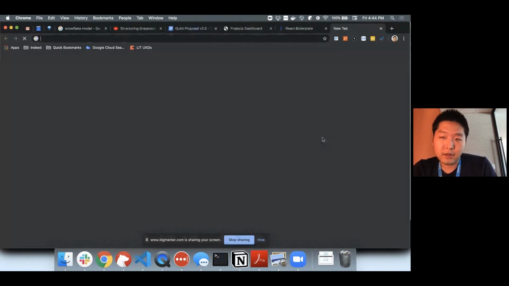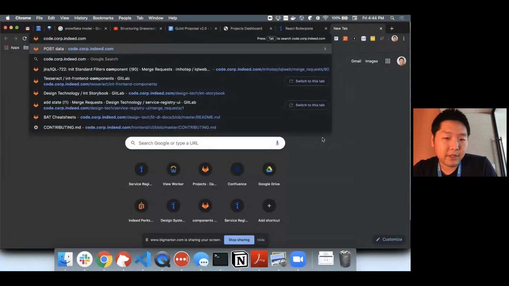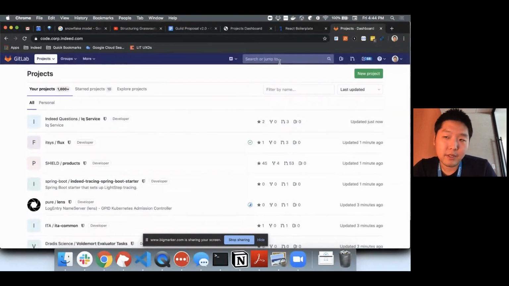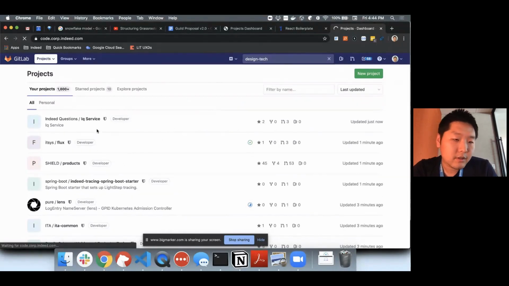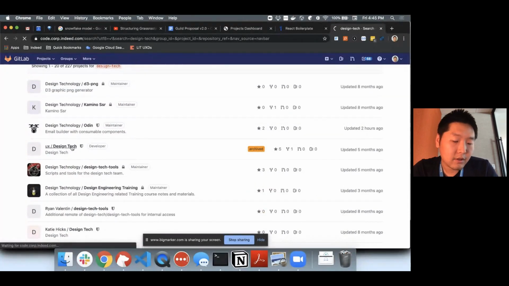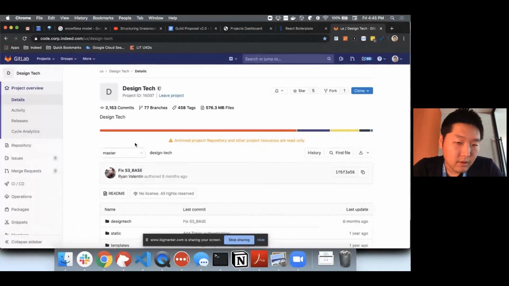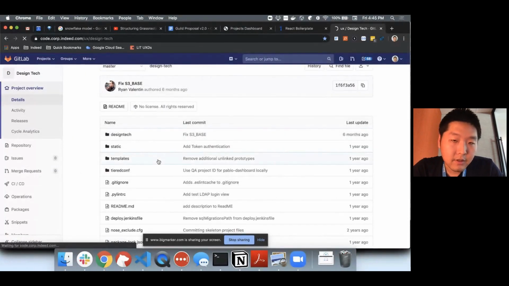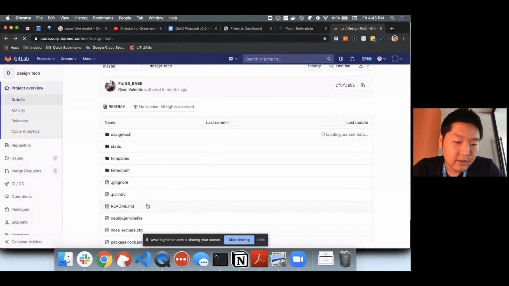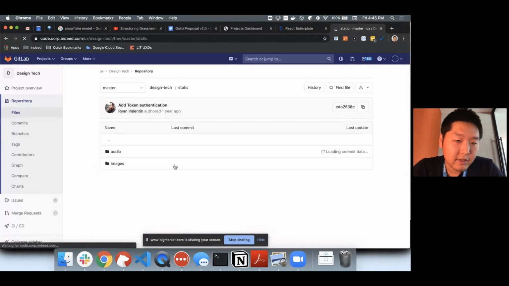So I think I can show something pretty cool here. Let's go here. Pagination. Sorry, tech. Here. Oh crap. Was it static? No. Okay.